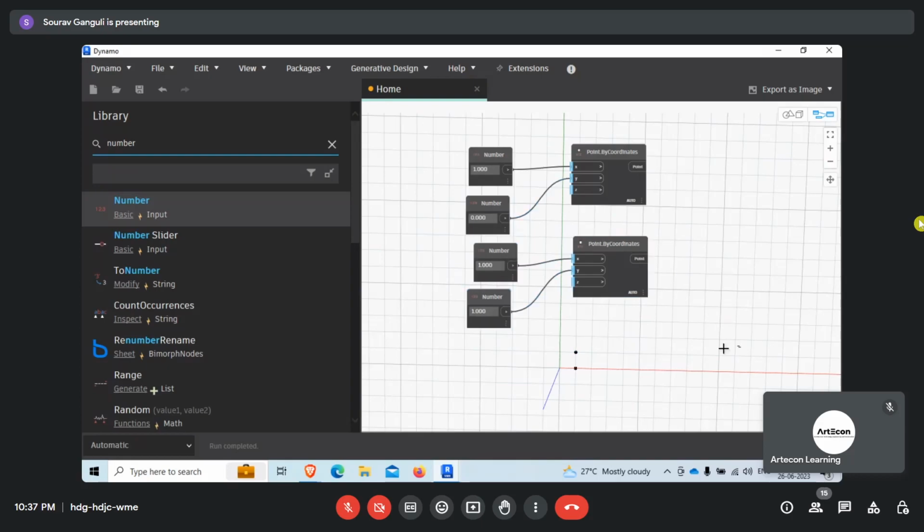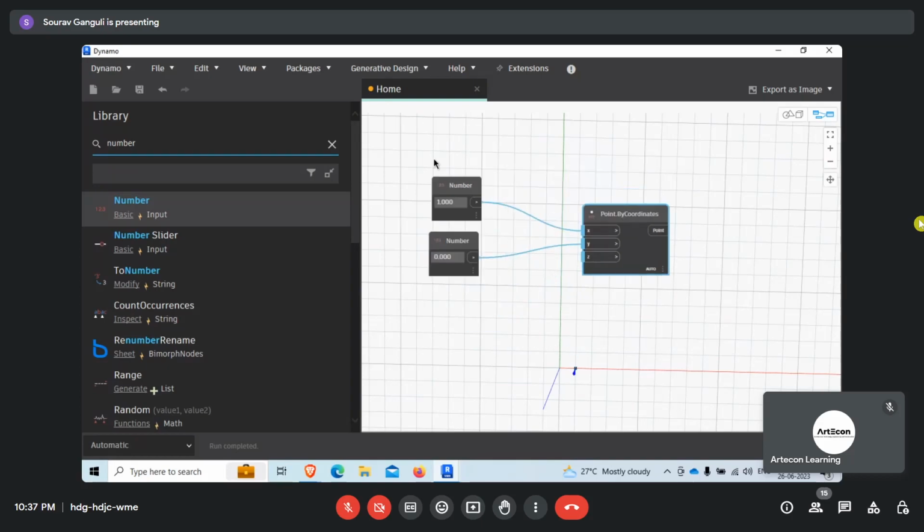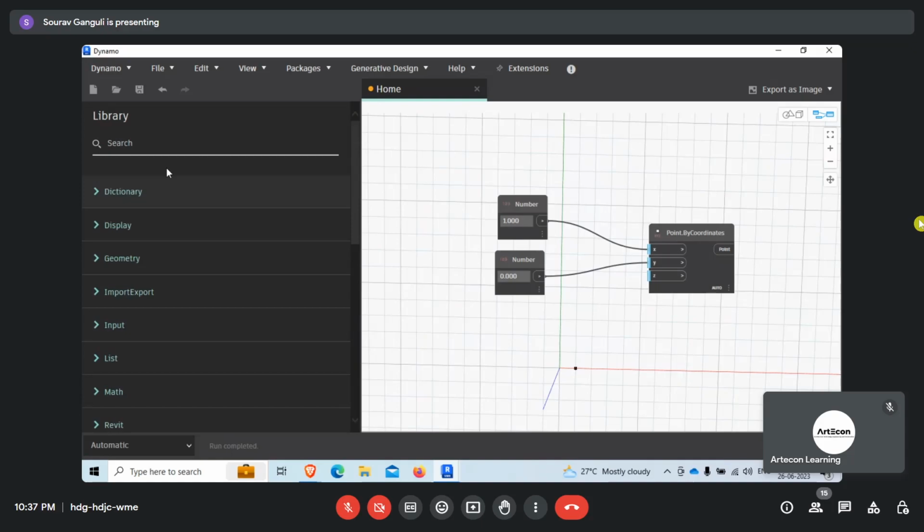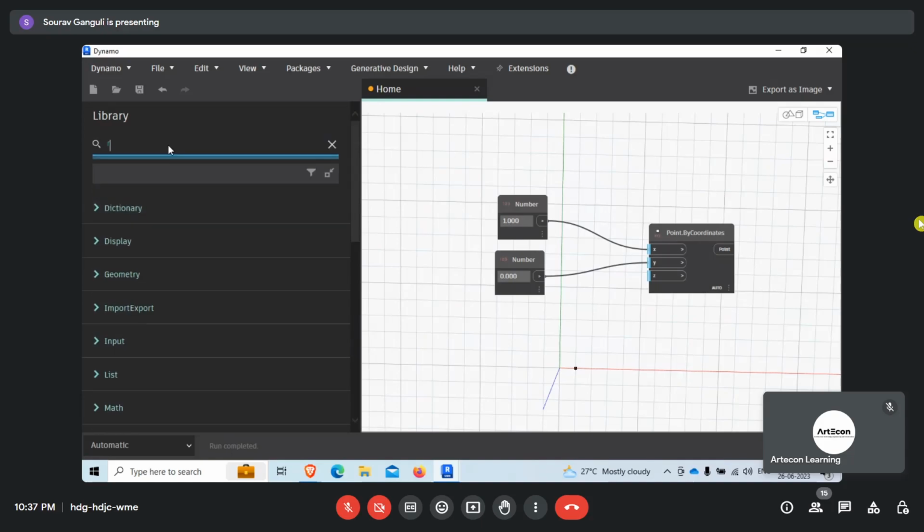So what we are going to do is, instead of doing this, we will still use the Point by Coordinates node, but we will feed it a list of numbers. And in order to generate that list of numbers, we will be using the range option.